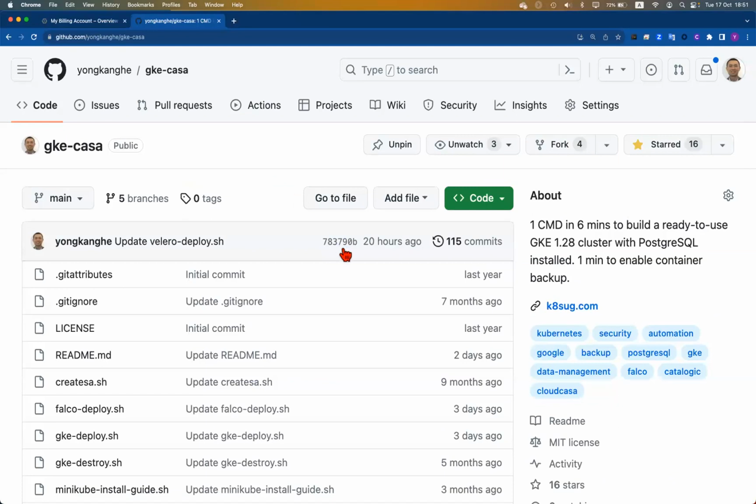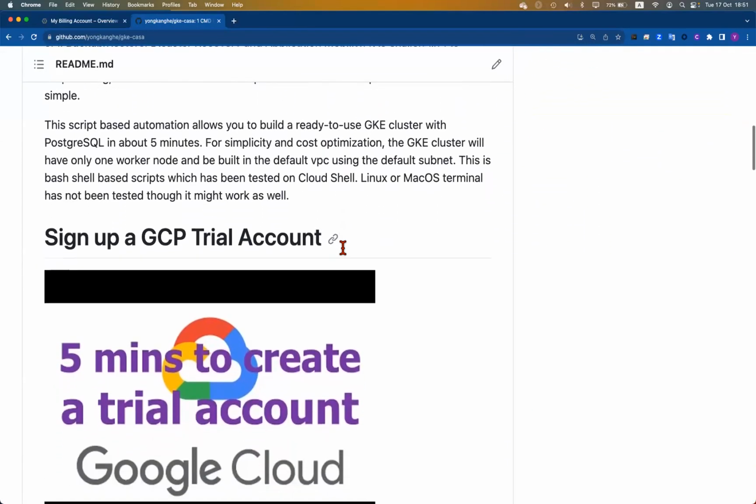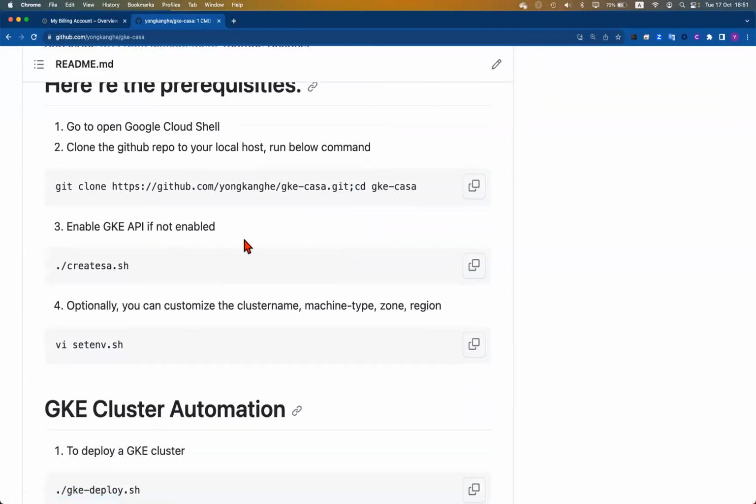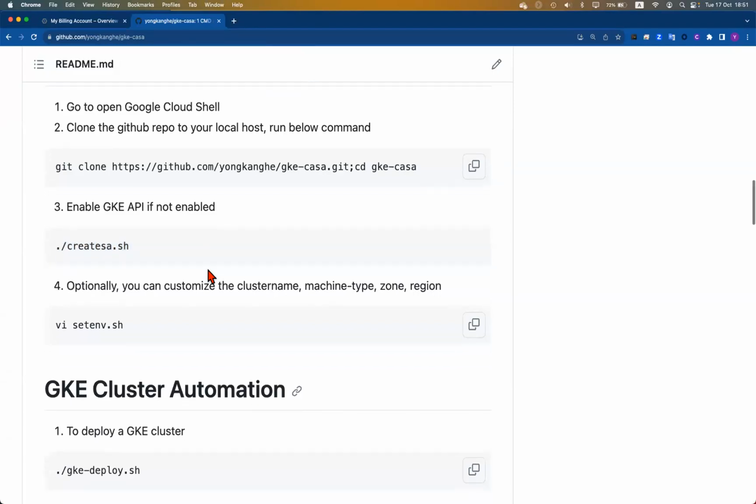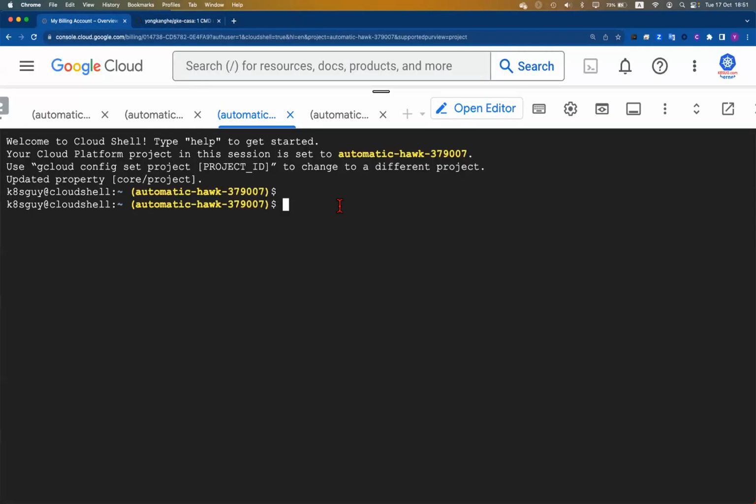If you're interested in my GitHub page, I also cover other stuff, including how to sign up for a trial account. If it's your first time and you haven't enabled GKE, you need to run this command to enable the GKE API. If you already enabled it, all we need to do is run GKE deploy. That's the magic command; you run it, and typically within a few minutes the cluster will be available. I'm going to run it now.